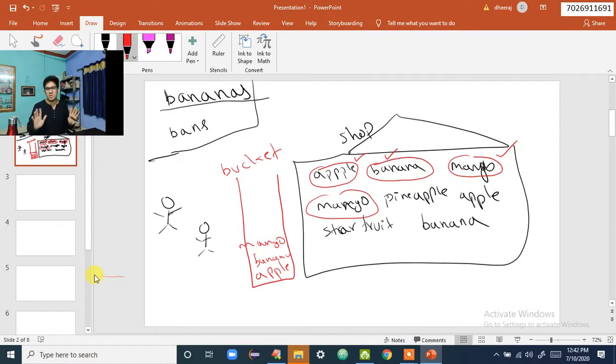Ignoring I have to do. Remember, ignoring I have to do. That is what you have to understand. So I have ignored. This mango I'm not adding because it is already there. Then I'll come for pineapple. I'll take the pineapple, and is pineapple already there in my bag? No, pineapple is not there in my bag. So I'll be adding the pineapple.